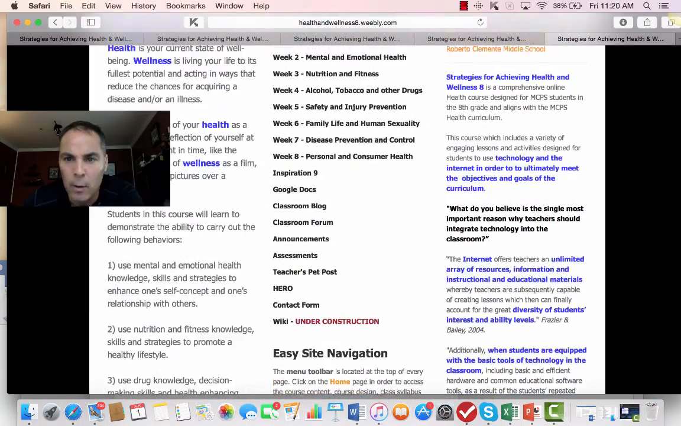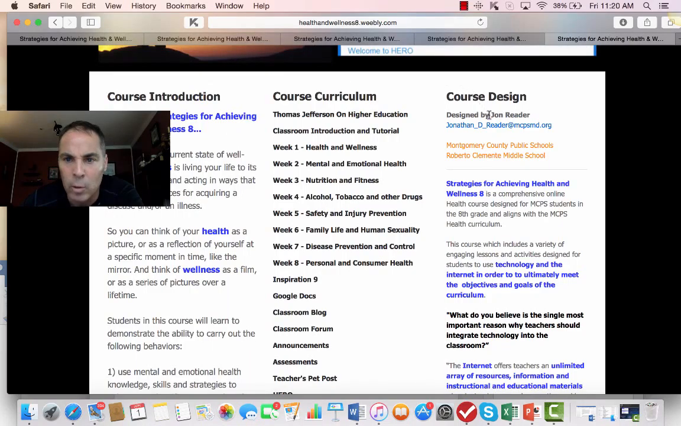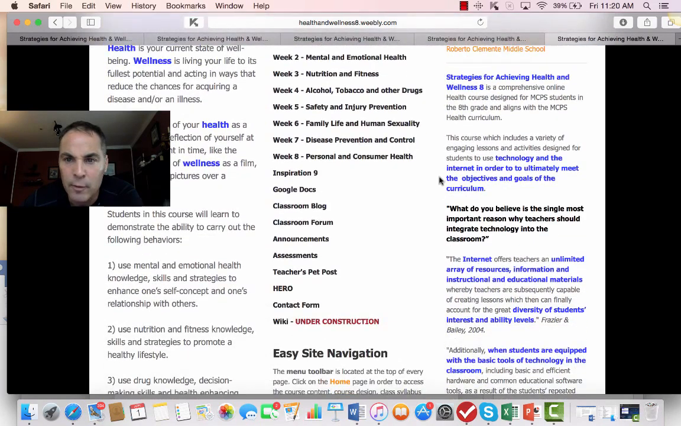In the far right-hand column of this page under Course Design is my name, my email address, a link to the Montgomery County Public Schools website, a link to the school website itself, and I'm not teaching at the school anymore. And then underneath that is some information about the website itself and some information about instructional technology.